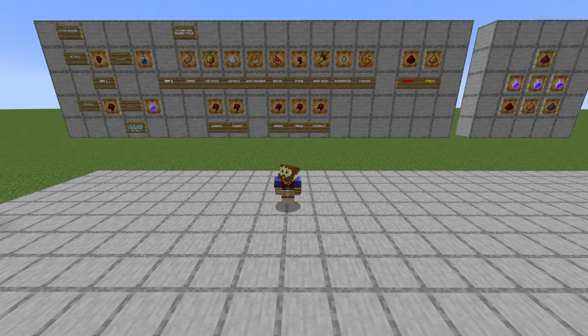The first step is just determining what you want to brew. So you need to decide, I want a strength potion, look at what you need, and look at what you want. Do you want just strength 1, or do you want strength 2, or do you want strength with a longer duration? So that's step 1.